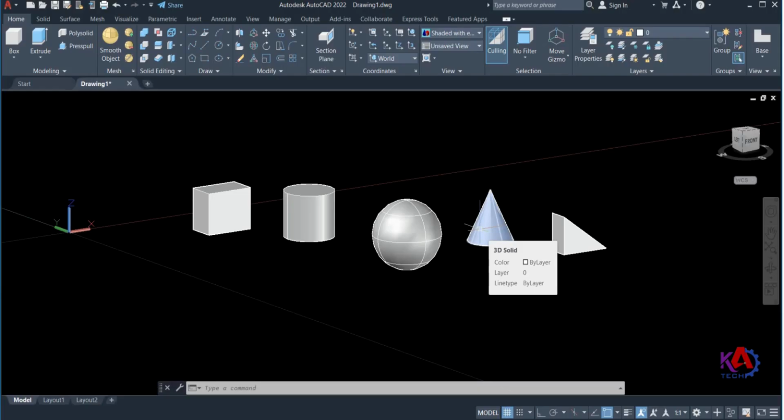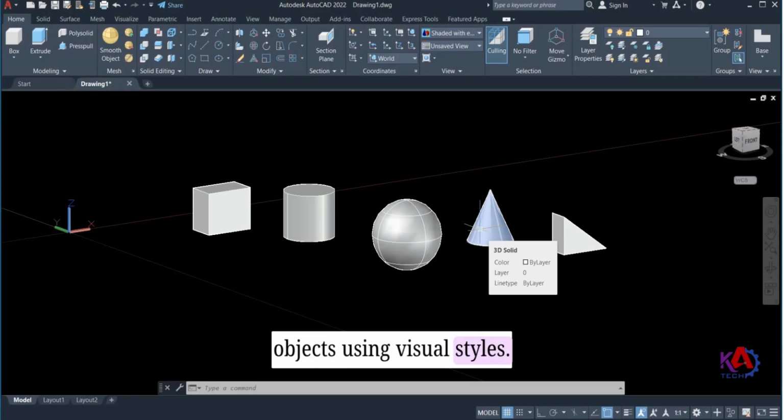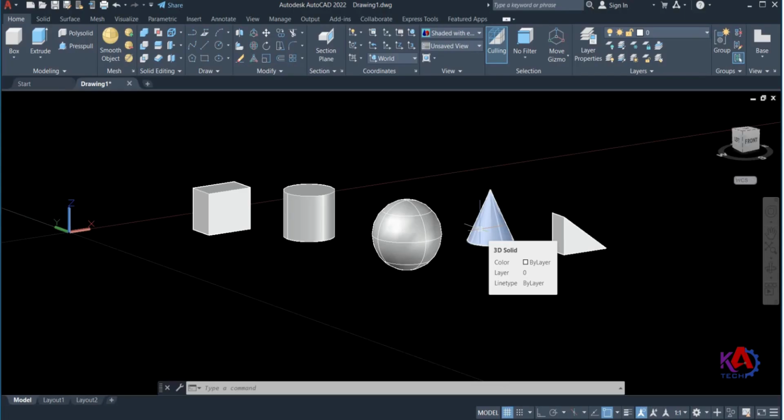To recap, in this tutorial, we learned how to prepare the 3D workspace, how to create a box, cylinder, sphere, cone, and wedge, and how to view solid objects using visual styles. These are the basic solid objects used in AutoCAD 3D modeling. In the next tutorial, we will learn how to modify solid objects using commands like move, rotate, union, and subtract.